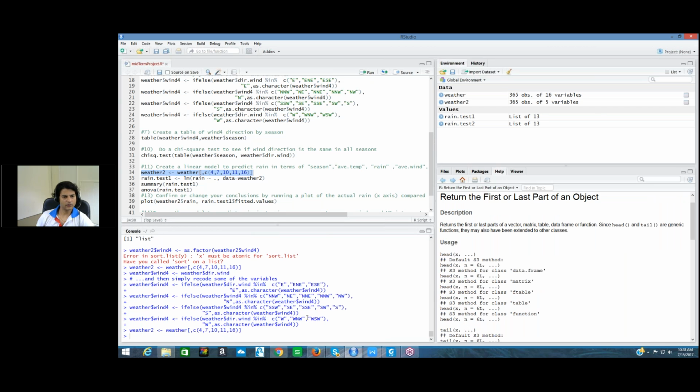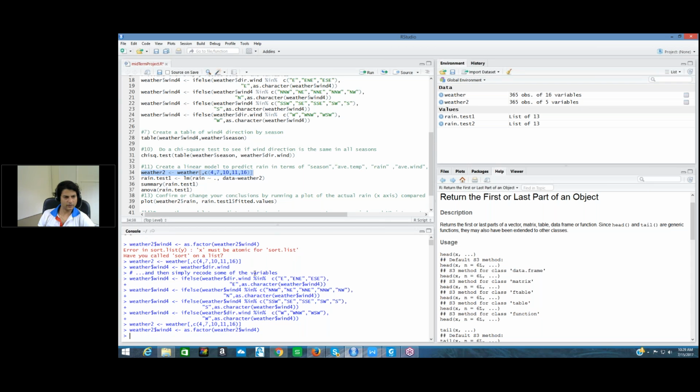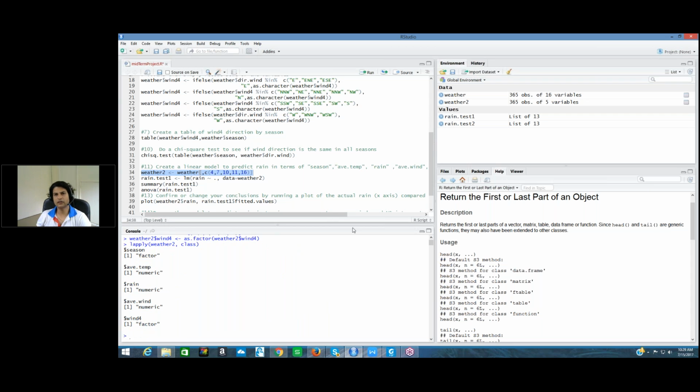Run. Okay, and now I have to do weather 2 as factor. Okay, now I'll apply weather 2 comma class. Okay, now it's factor. So once you have created all your variables, either numeric or factor, you can run the regression by simply calling this LM.